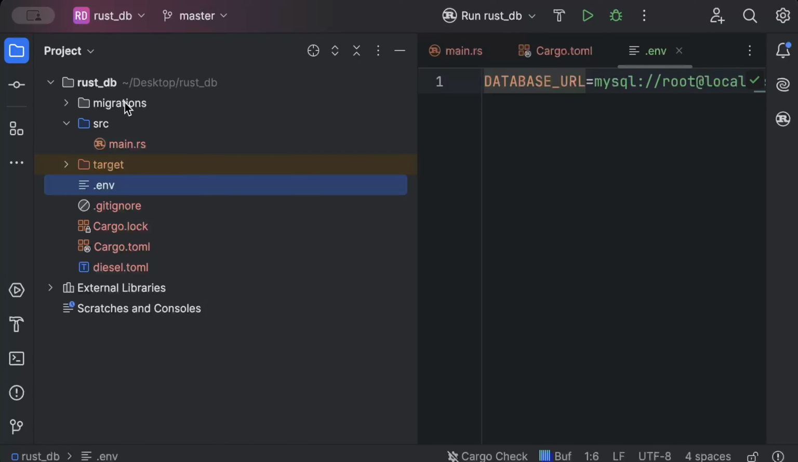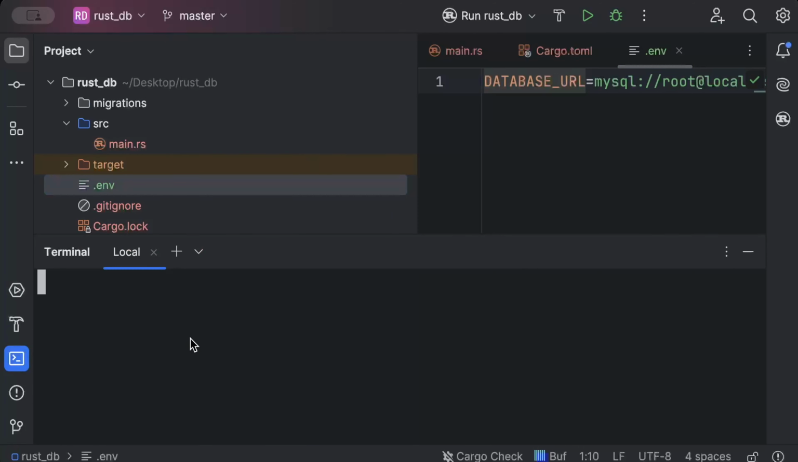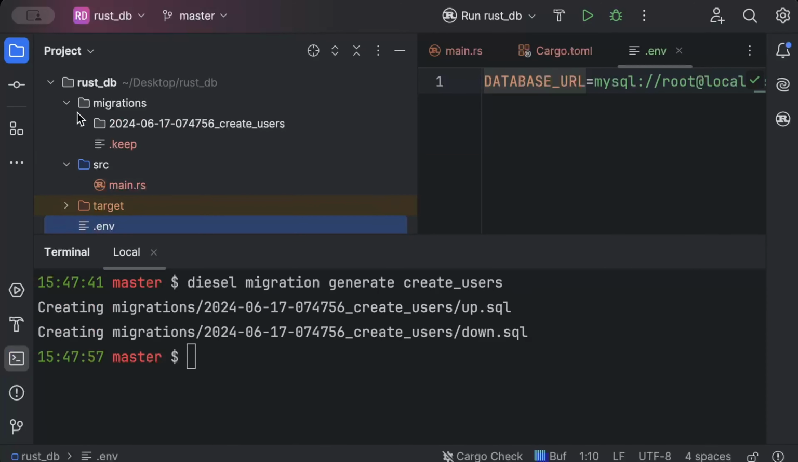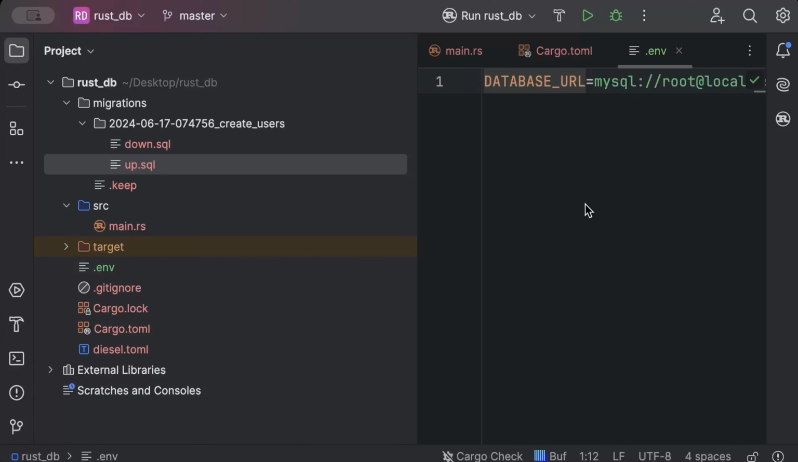Now let's create some SQL files here, which we will also automate using Diesel CLI. So again, open your terminal, and here we'll just run diesel migration generate create_users. Because I'll be using a users model, I'm naming it create_users, but again you can name your model accordingly. So there you go, inside the migrations there is a directory, and inside the directory there is up.sql and down.sql. So let's add our SQL queries.